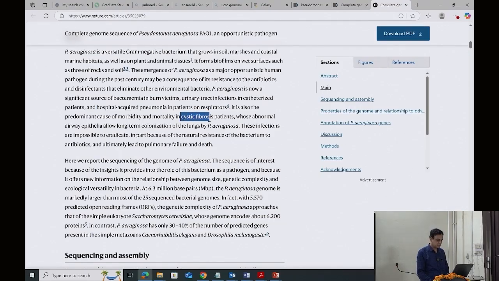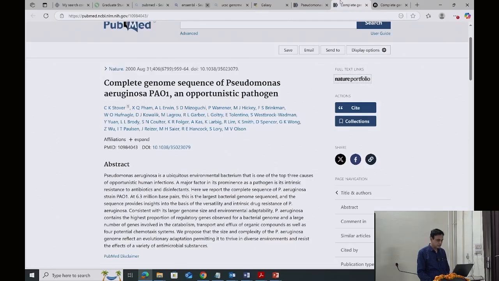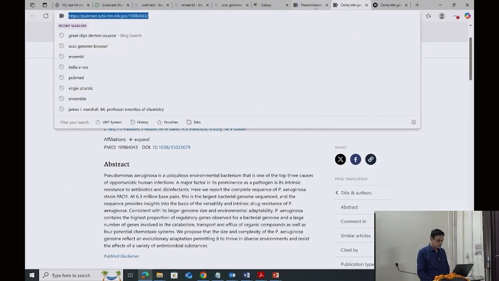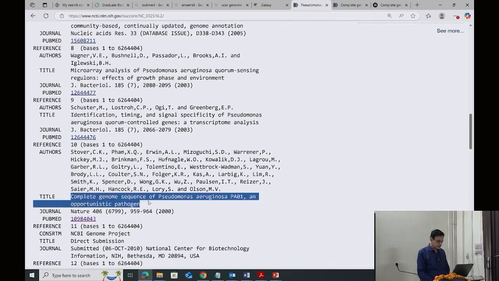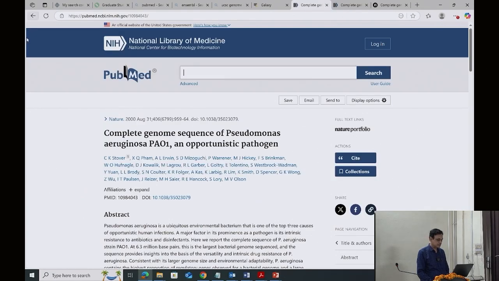Okay, so which one? Oh, okay, yeah. I actually looked for... okay, see this actually. This article, complete genome sequence of Pseudomonas aeruginosa PA01, an opportunistic pathogen, published in Nature in 2000. Okay, and I clicked on the PubMed ID because I wanted to get access to this paper.